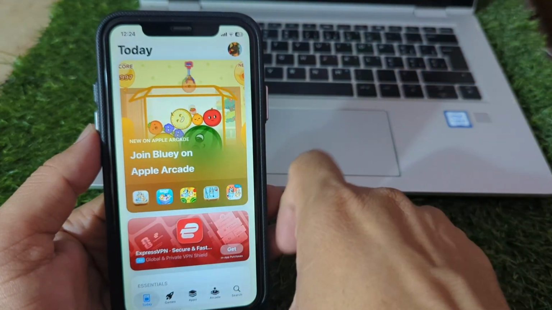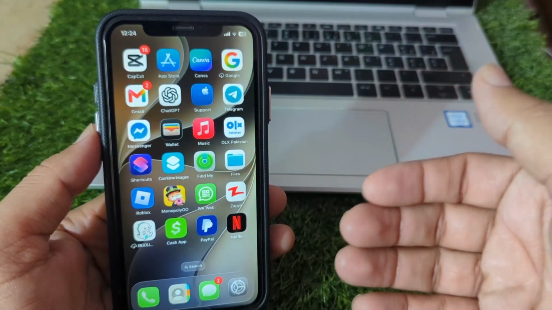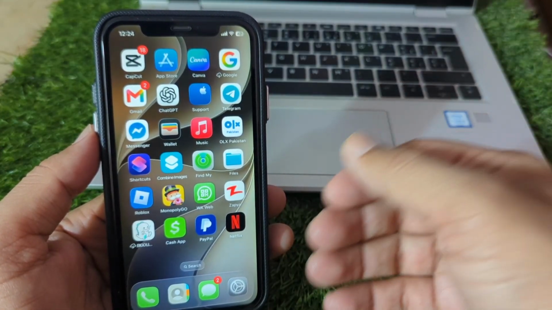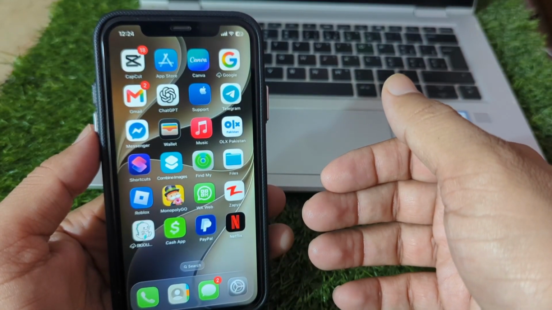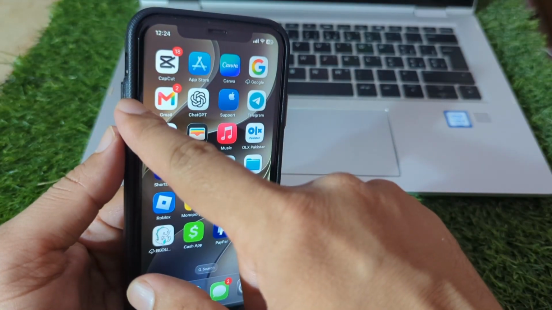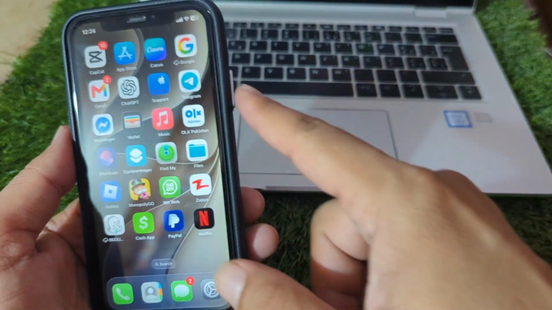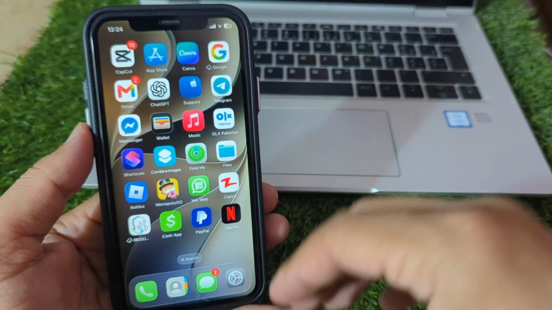So guys, do this, and after this go back and check if the problem is fixed or not, and if the problem is still there, then you have to simply force restart your device one time as well. So guys, for that press and release the volume up button and then down, and keep holding the power button until your device force restarts.